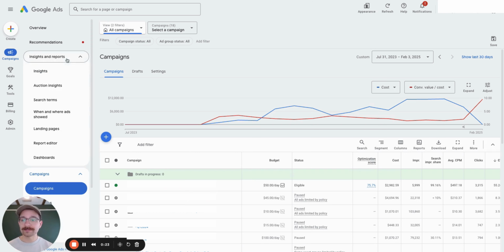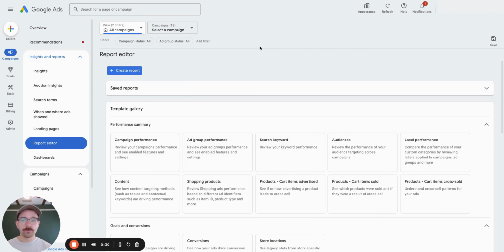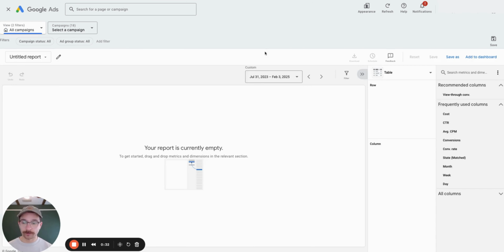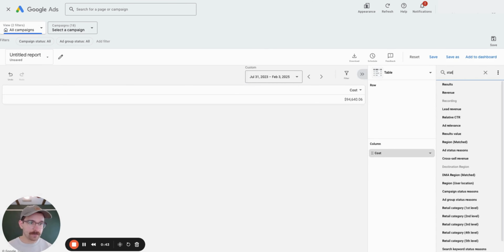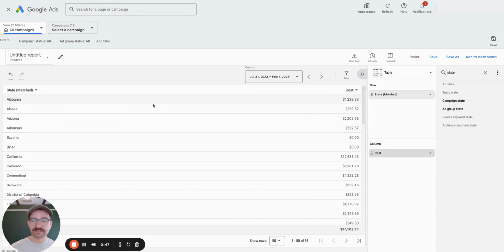So within Google Ads, if we come over to insights and reports, and the reports editor, we'll be able to create a custom report. What we're looking for within Google is basically spend by state matched. Since we're doing a channel level incrementality study, we don't need to add a filter. But if you were doing a campaign specific incrementality study, like Performance Max or just brand, then add a filter on top of this.